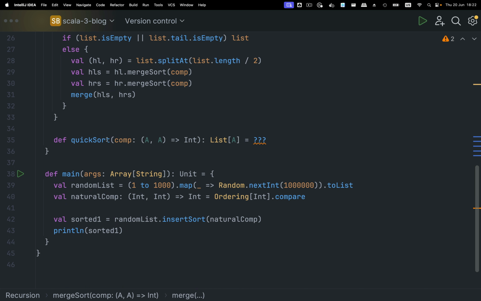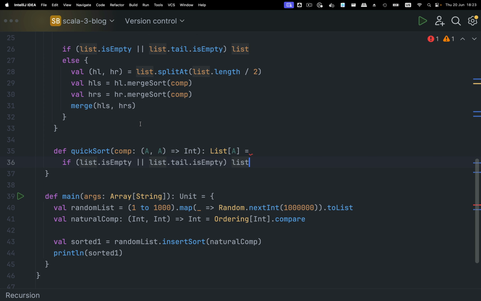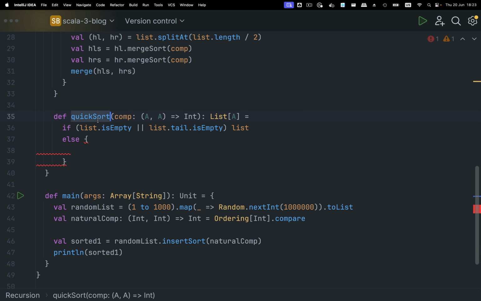Let's try one more with the quicksort, which is very easy to get wrong, very easy to get bugs if you are building it in an imperative way. But with recursion, it's super quick. I'm not even going to add any auxiliary functions because I'm going to implement it in one expression. So if the list is empty or list tail is empty, I'm going to return the same list just as before.